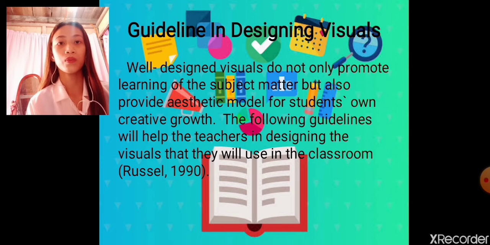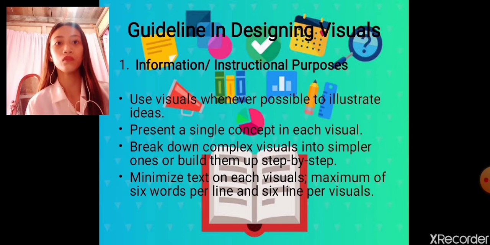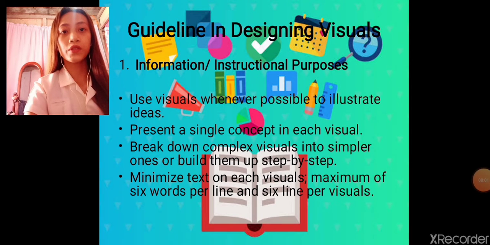In designing visuals, students enhance their creativeness in creating a good visual. Now, let's proceed to the guidelines in designing visuals. First, the information or instructional purposes.